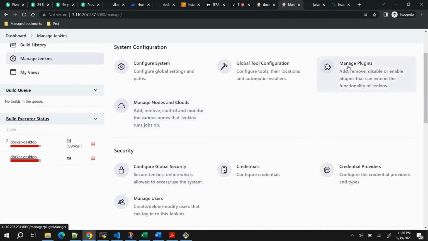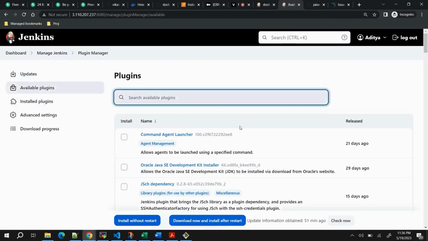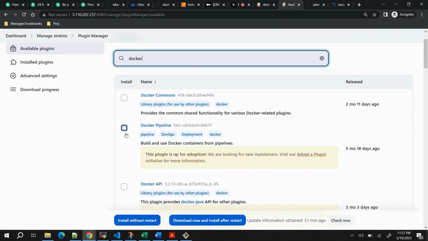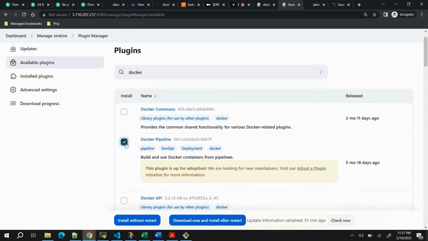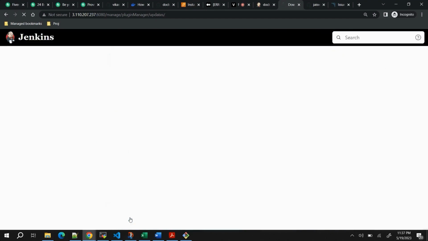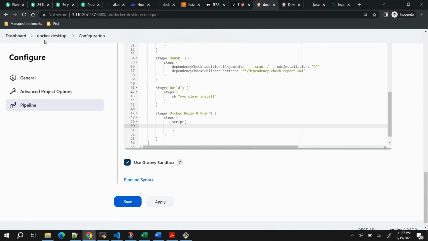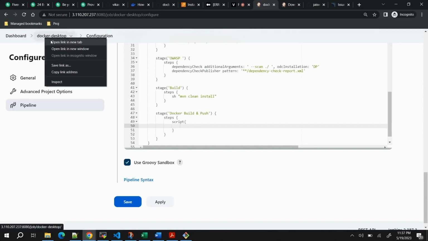So we will go to manage plugins and go to available plugins, and here search for Docker. Okay, see, so Docker, then Docker pipeline, Docker build step, yeah, this much will install. Click on install without restart, and it will take a minute to be installed. So it is getting installed. Meanwhile, we can track our progress once again.